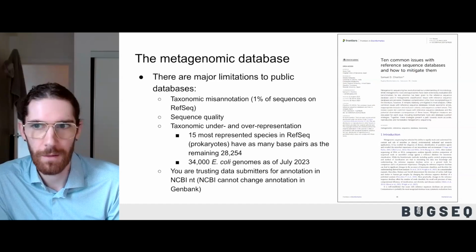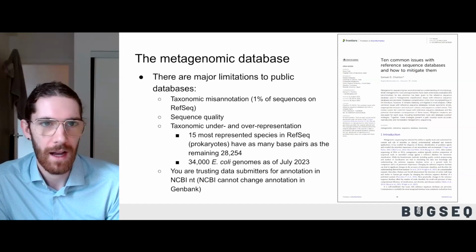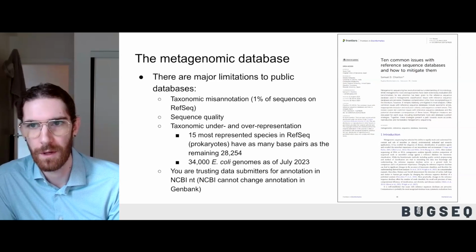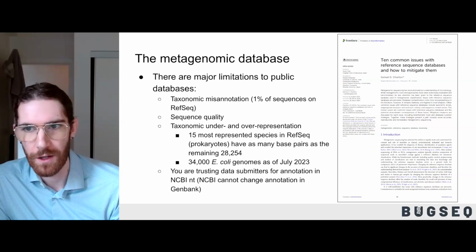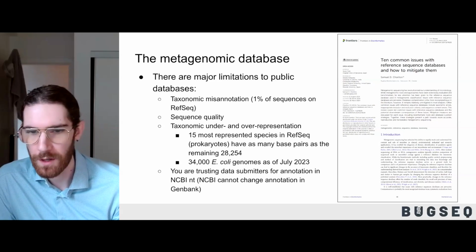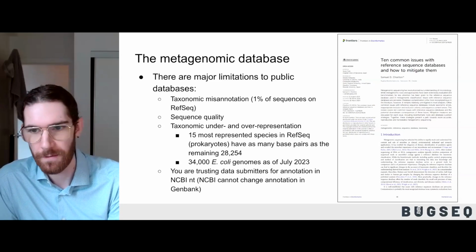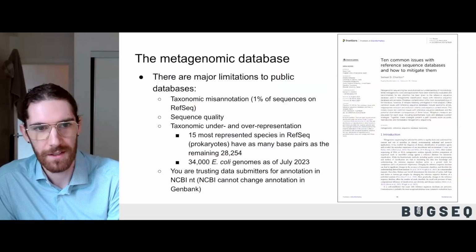Some of these results on our approach to validating and developing bioinformatic databases are highlighted in a recent publication by our CEO, Sam Trolton. So you're welcome to check out that publication to learn more about BugSeq's approach to developing robust databases.